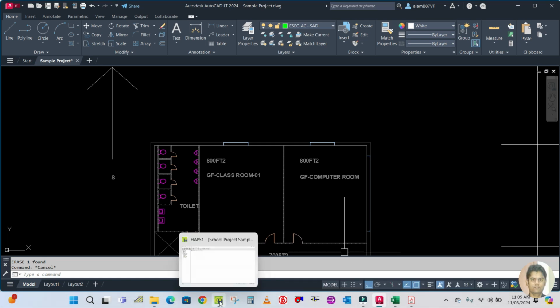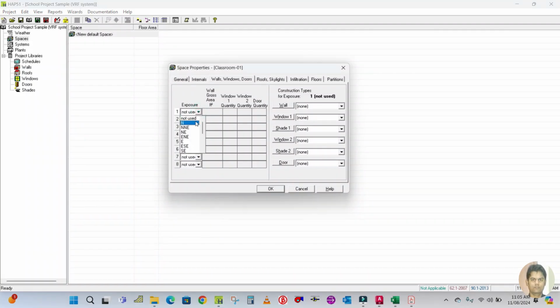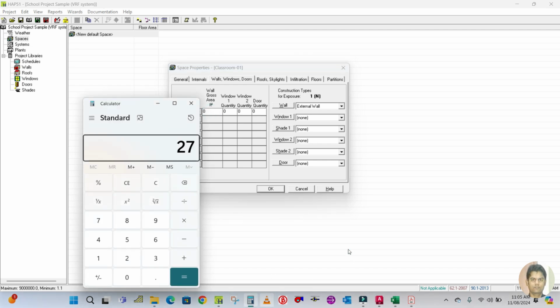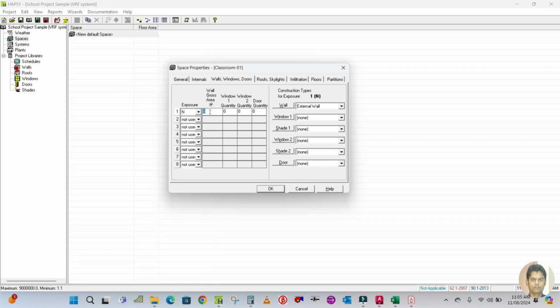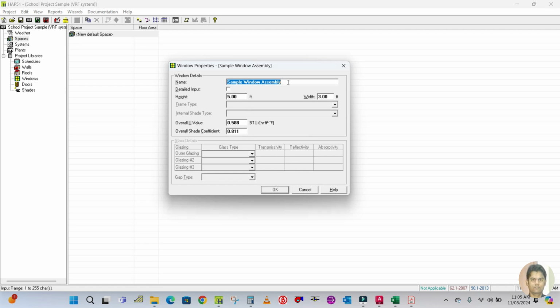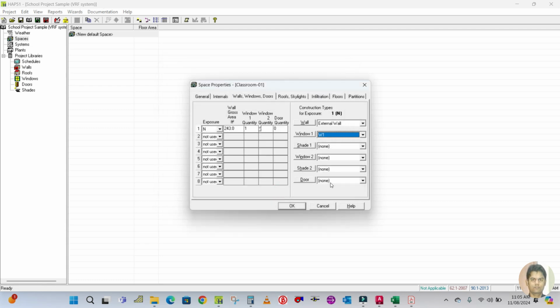So for the north exposure, just select north, and wall gross area. Let's say the length is 27 and height is 9, so 243 square feet. Here is 243. Window quantity is 1, and here you can select window 1. Here the wall is external, and for the window you have to create the window. Let's say window 1, which is 5 feet by 3 feet. Just click OK. And the next is there is no exposure.